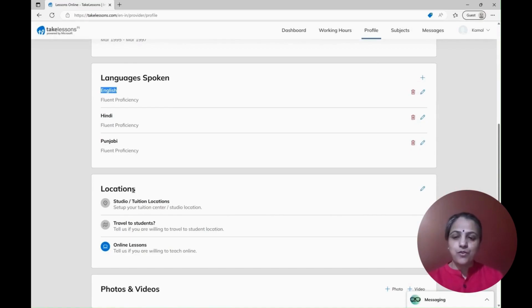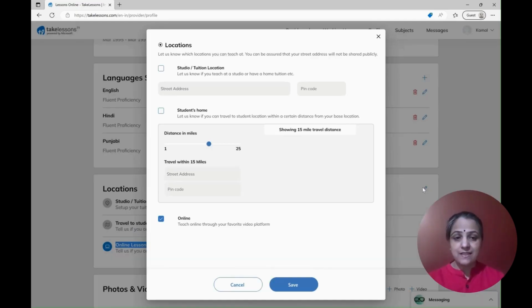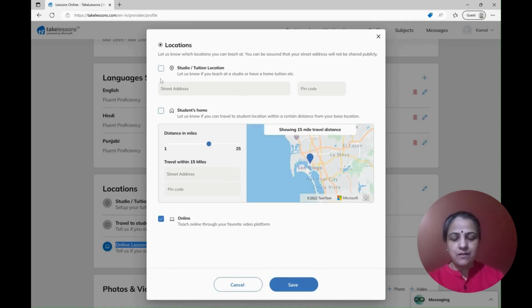Now, in case you want to offer both online as well as offline tutor classes, you have the option of selecting the location of your studio or your tuition center, whether you're open to travel to students' location, or you're going to only conduct online classes. Let's see what that looks like. So you have all these options available, but I feel that for now I'm going to keep it only as online and click the cancel button.